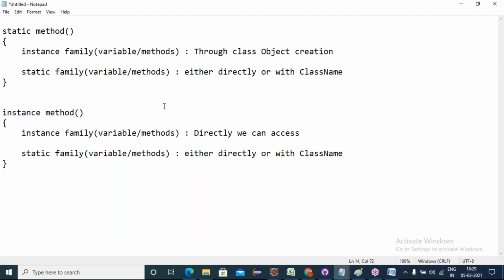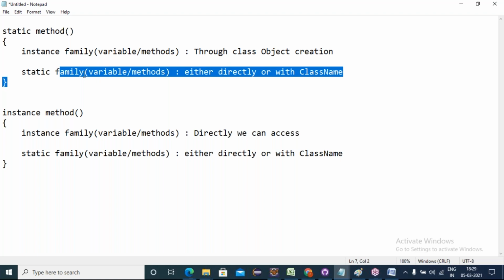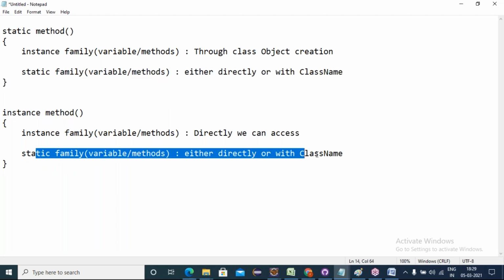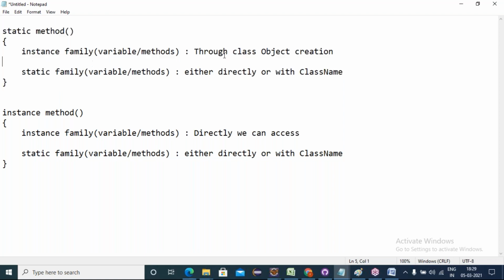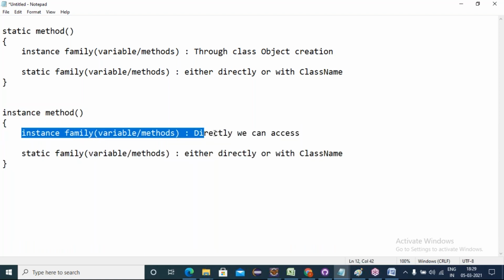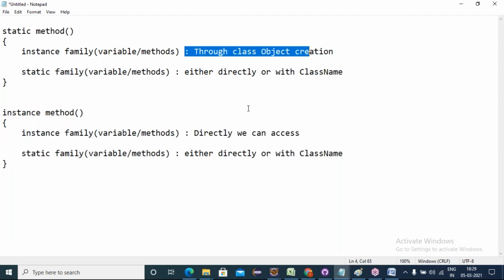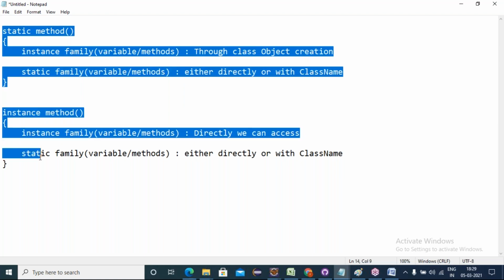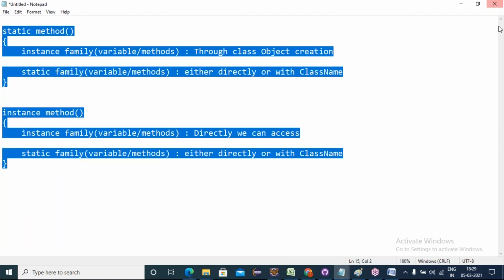Exactly. Friends, this is common in every instance and static method accessibility. The only difference is that inside the static method, we access the instance family through class object creation, with the class reference only. Inside the instance method, we access the instance family directly. Remaining is the same everywhere. For your reference, I am pinning it in the chat box.